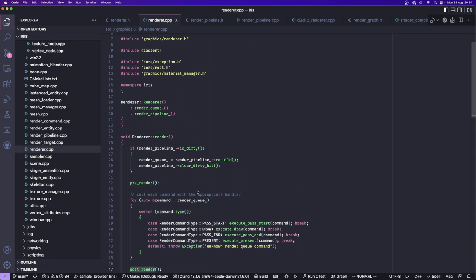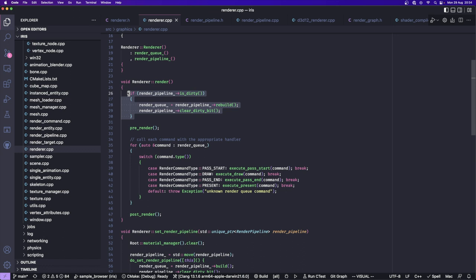So looking at renderer, we can see at the high level, the render method is super simple. It does a bit of bookkeeping in case the scene has changed, such as adding or removing an entity since the last call. It then calls pre-render, then executes the render queue, and finally calls post-render. All these methods are implemented by a concrete renderer who knows what to do for each of these commands.